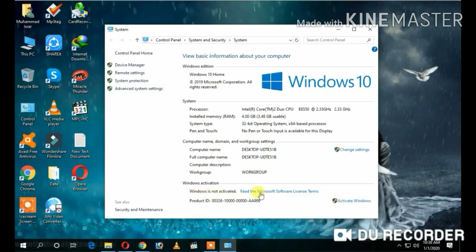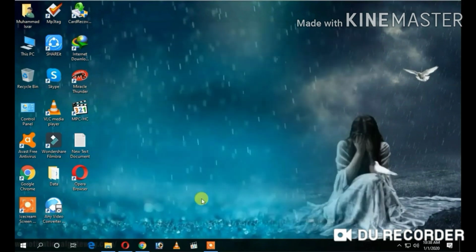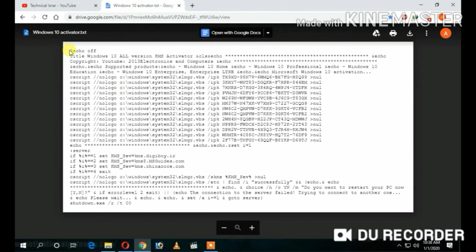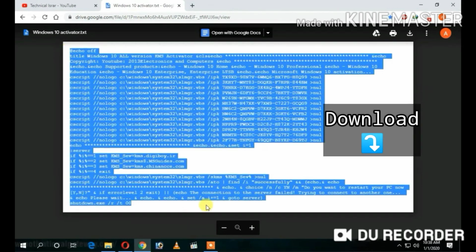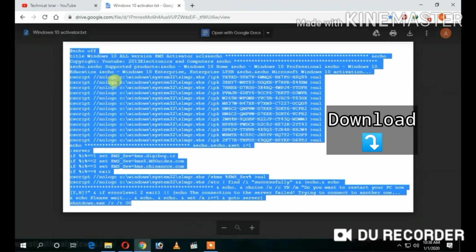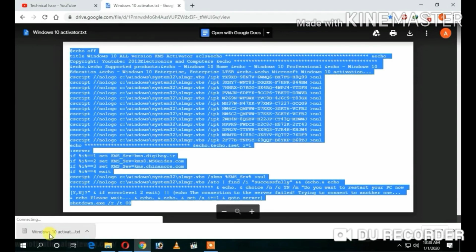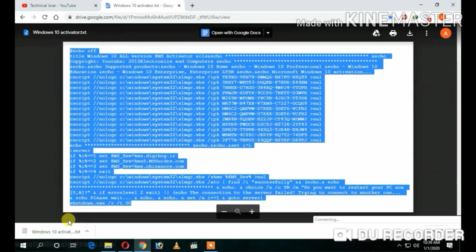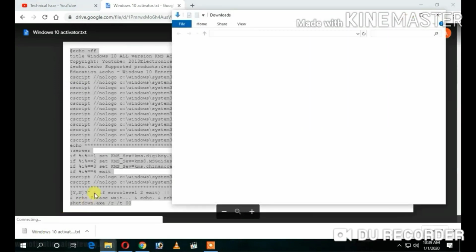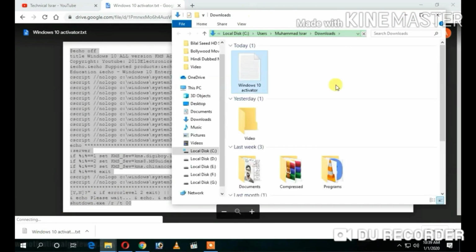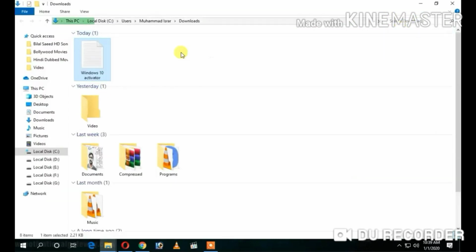So guys, as you can see, my Windows is not activated. You want to go to the Chrome browser and download this text file, which I give a link to in my description below, so you can easily download that file here. After downloading the file, open the file from where you downloaded it.